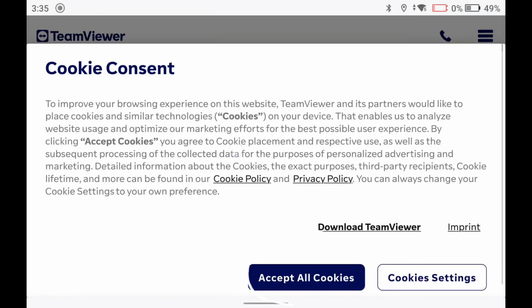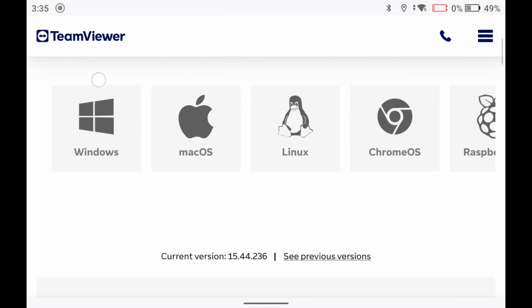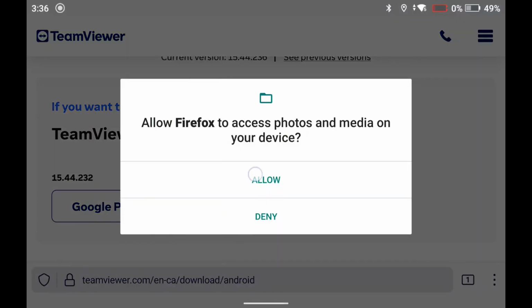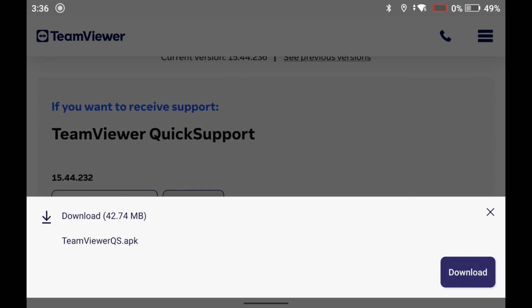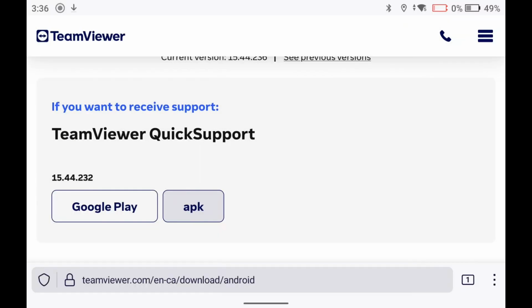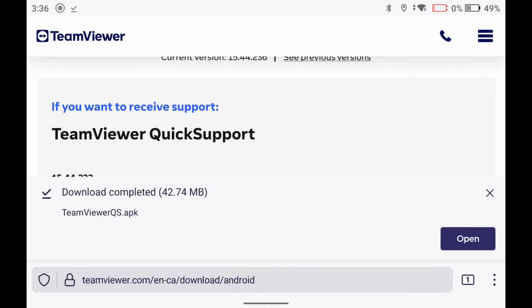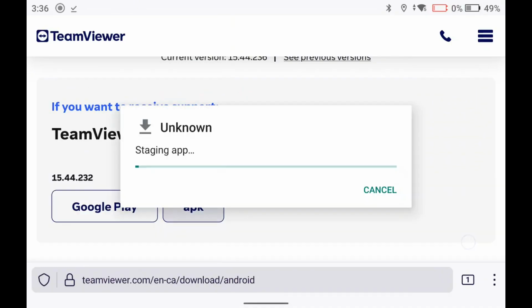We're going to accept cookies. Go down to the, if you want to receive support, TeamViewer QuickSupport, and we want the APK. So we're going to open that. We're going to allow it to be downloaded. Press download. And that's downloading there. So it says it's downloaded, so we're going to hit open.